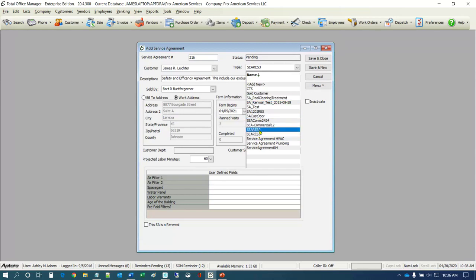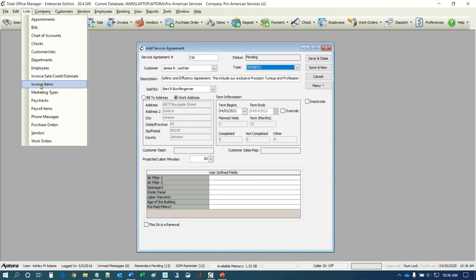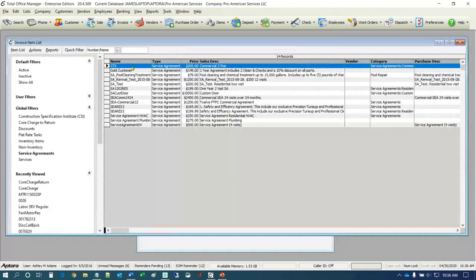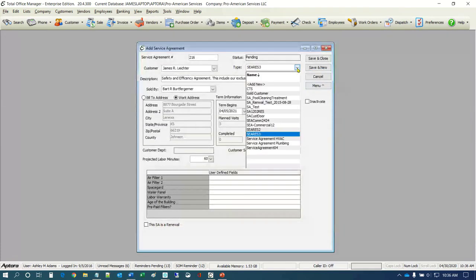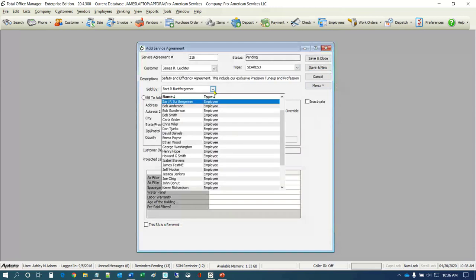And what are these? Well, those are the service agreements that we just created or that we talked about creating. If we go to the invoice items list and filter by service agreements, that is the same list that you're seeing here. It filled it out for you because that's the type that you sold, but you could switch it here. You generally would not. Sold by, it grabbed the sales rep from the invoice, but you could change that if somebody else is supposed to get credit for this.